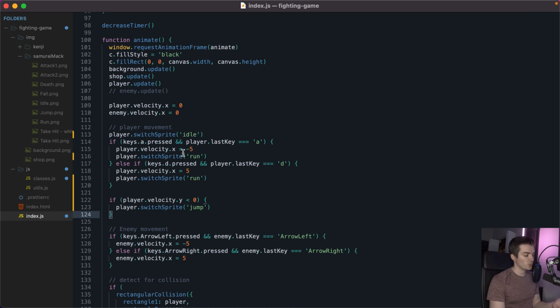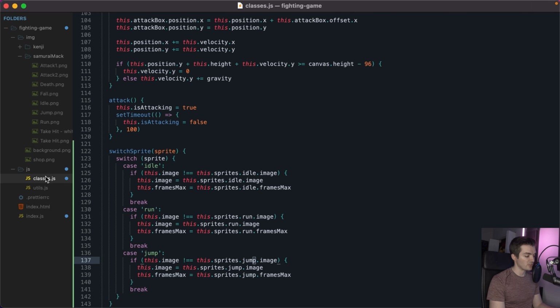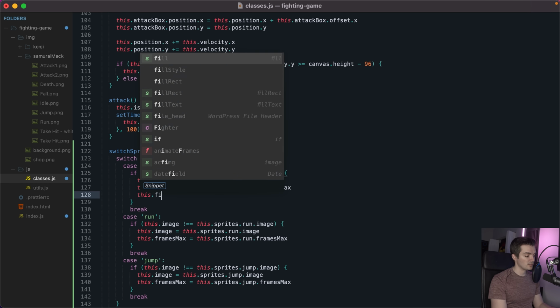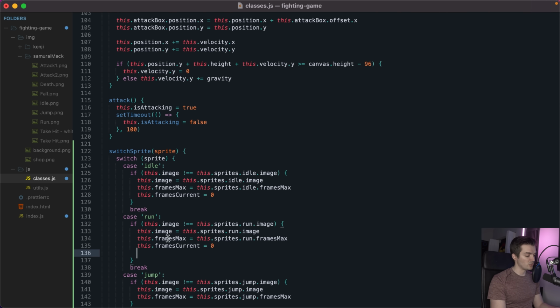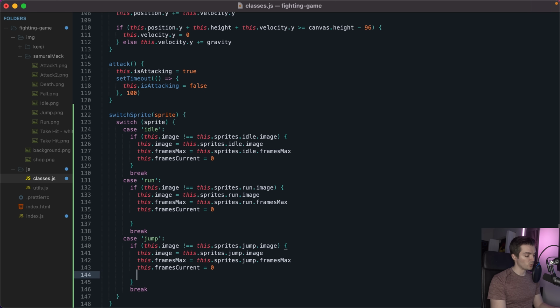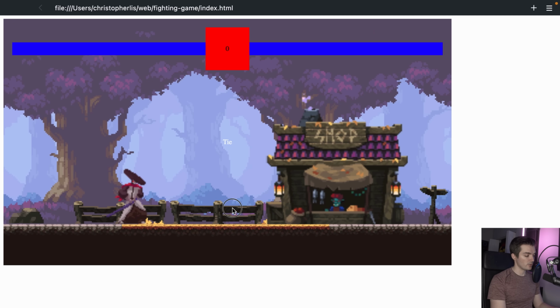That means we're going to start at the beginning of our animation. So whenever we call switchSprite over in classes.js, and we actually go through the process of switching the sprite within these if statements, we want to go ahead and say that this.frames.current, so the current frame, is equal to 0 when we switch to a different sprite. So let's copy this and paste it within each case, paste it within jump as well, save that, head over here, refresh, and now when I jump, we're no longer getting that flash in place.